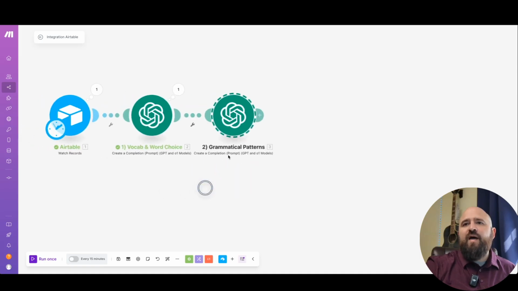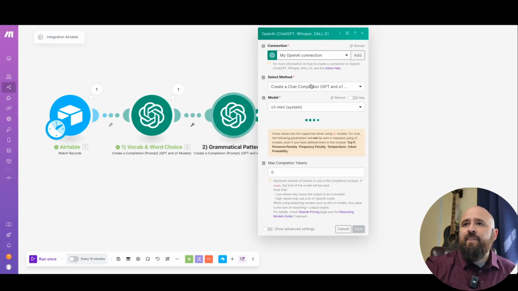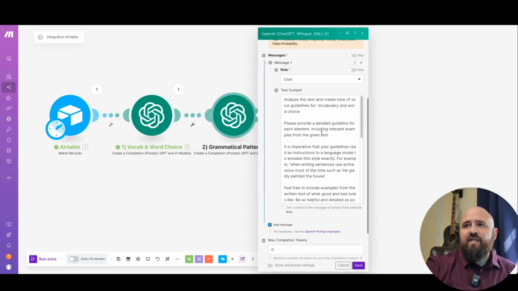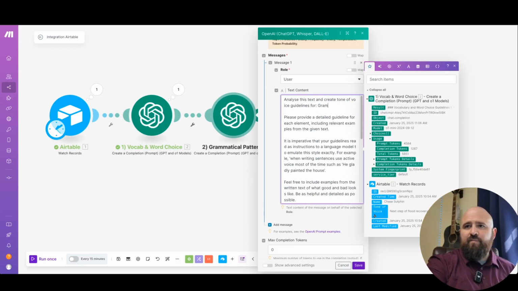This next one is grammatical patterns. We're going to use the same text. We've already got it connected here, but same thing as you build a new ChatGPT module, it's going to ask you which connection you want to use. It's also going to ask you which model. Choose the model that you're using. And for this one, we're going to analyze this text and create a tone of voice for vocabulary and word choice. Now, this is actually wrong, so we're going to change this to grammatical patterns.